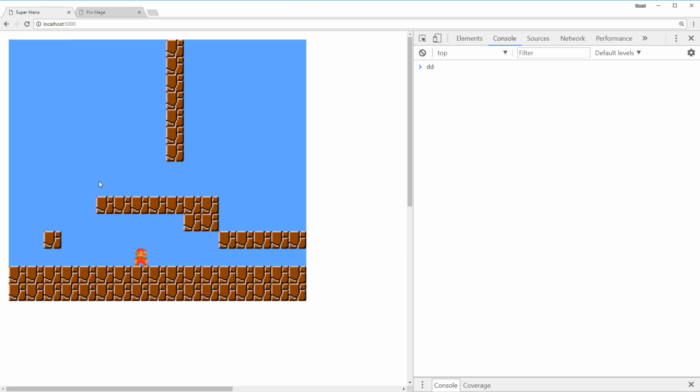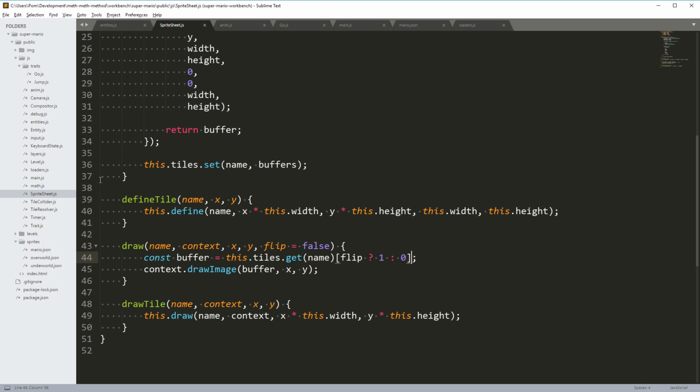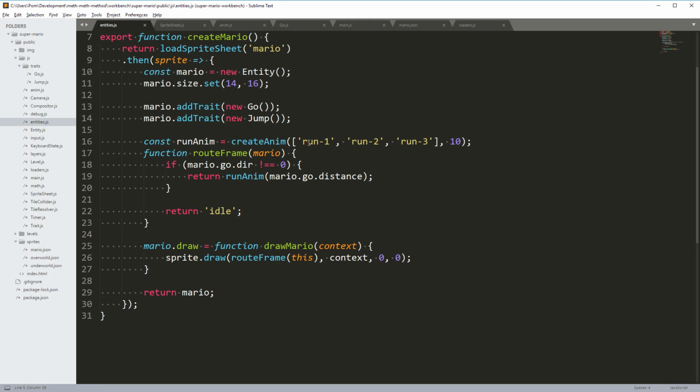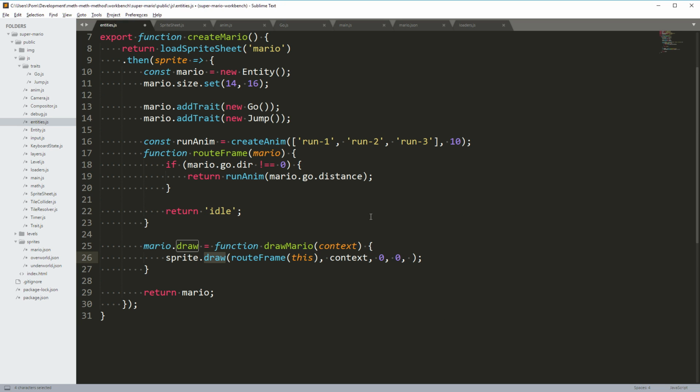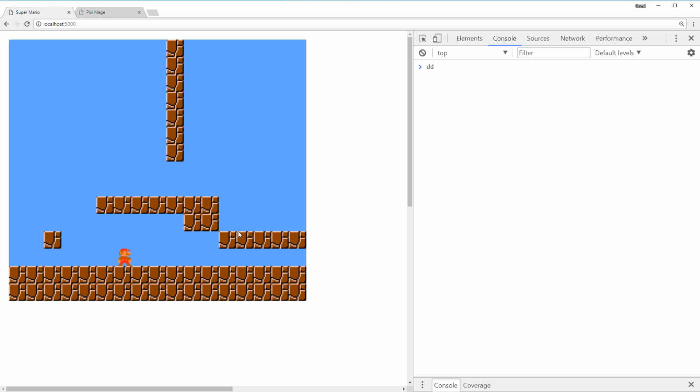So what this means is that everything is as normal when we start, but if I go here to the Mario entity and I supply the flip argument to sprite.draw. So here I call what we just changed in here, and the fifth argument flip is empty and defaults to false. But I'm gonna say that the last argument is the direction of Mario. Mario.go.direction, and if it's more than 0, it is true. So it needs to be less than 0. So basically, if we're running to the left, then flip the image. If we're running to the right, don't flip the image.